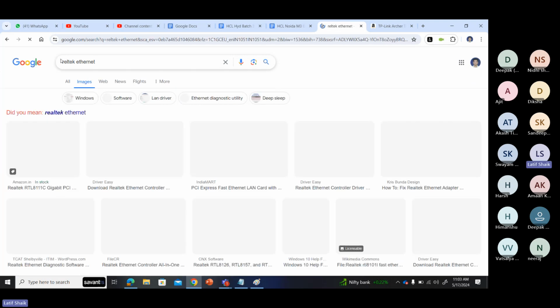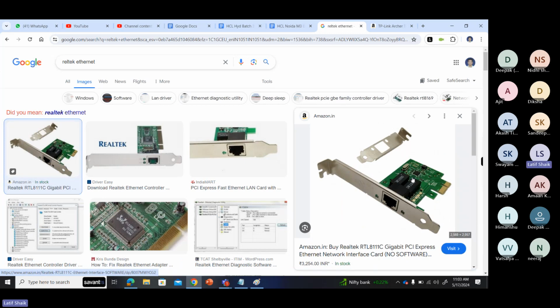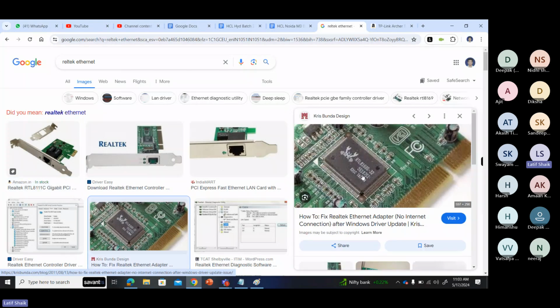I should say Ethernet, otherwise it will show differently. Okay, this is a Realtek NIC. Realtek is the manufacturer and it is a NIC, and it also has a MAC address, which is given by the Realtek company. This is the on-motherboard chip, RTL something, also Realtek related. It also has a MAC address, which is given by Realtek only.